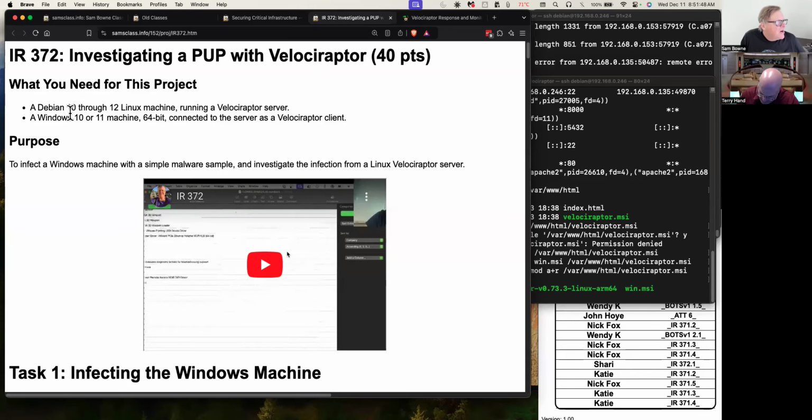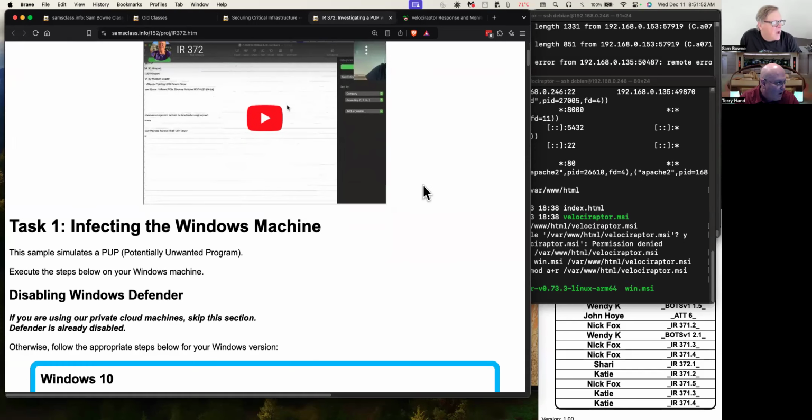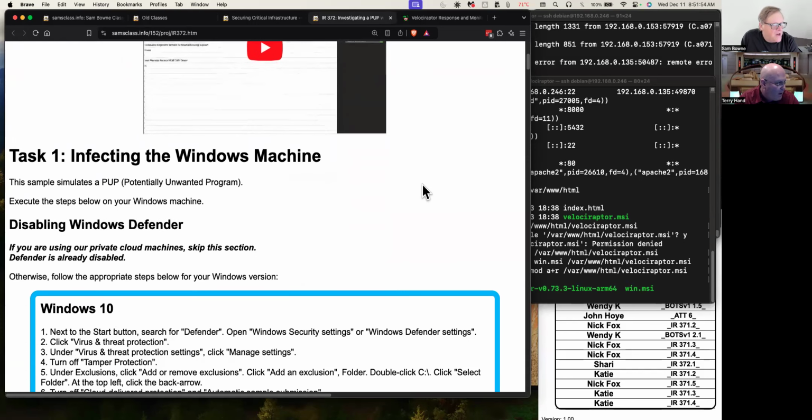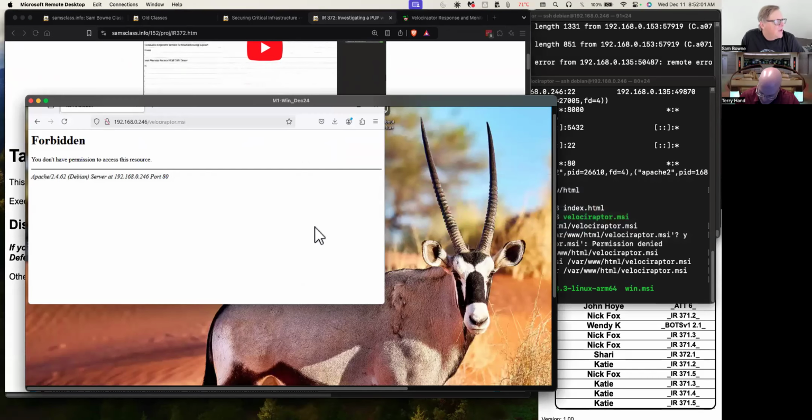Okay, so let's carry on with this 372. We're going to infect the Windows machine with some fake malware that will just demonstrate things that real malware does. And then we can detect that infection with Velociraptor.